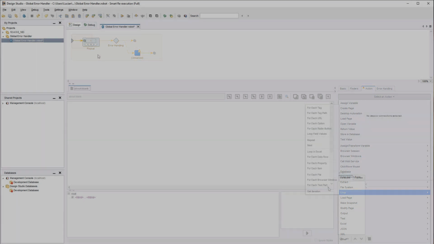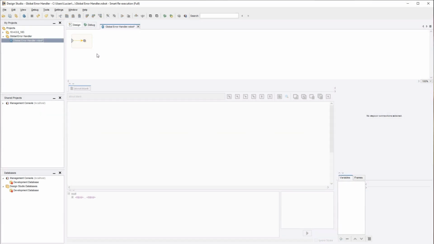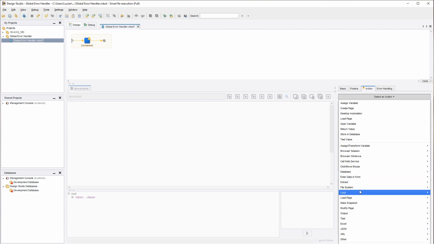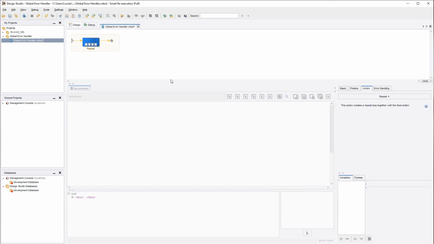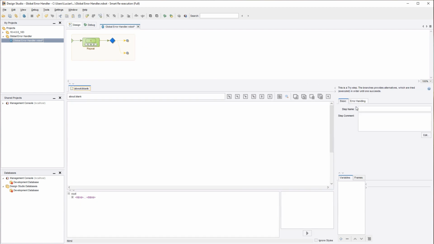Let's build one together. In order to restart the execution, we'll first need a repeat step. This will encompass your entire robot code, so it can restart everything when needed. Next, we need a try step to capture any errors encountered. Let's give it a specific name so we can target it directly. For example, we can call it error handler.